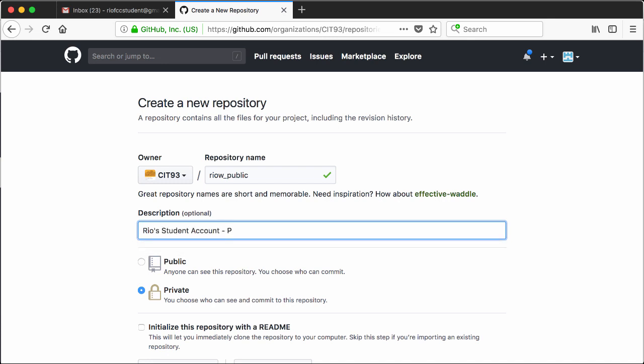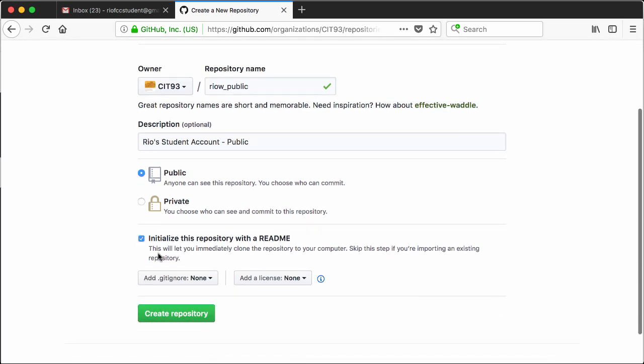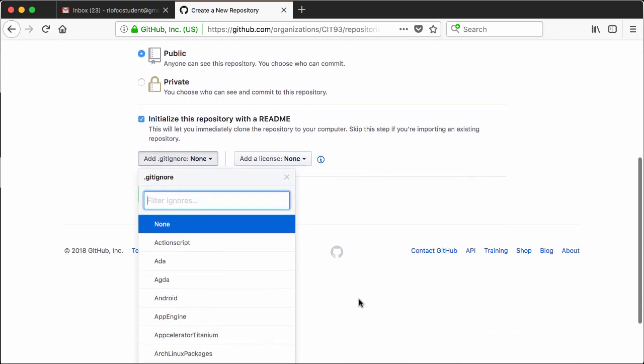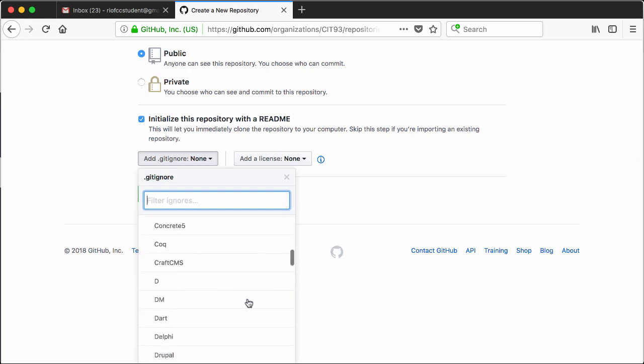I'm going to do this one as public, right? Anyone who chooses can commit. Anyone can see this repo. There we go. We're initializing. Oh, maybe that's what it was. I bet you that's what it was.